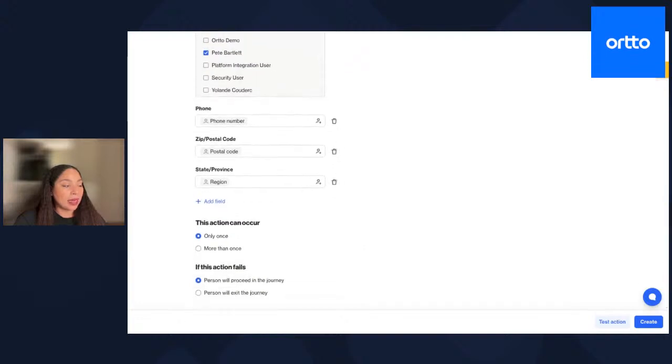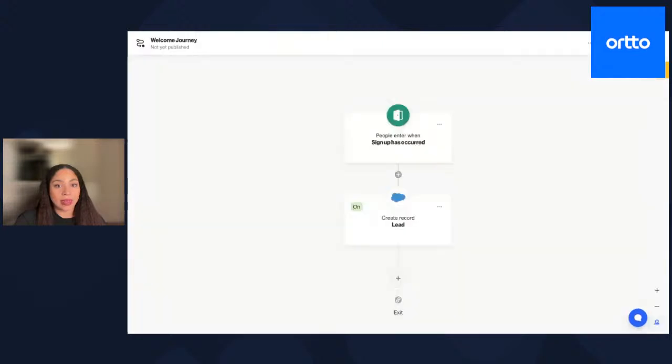And then I've got the ability to decide how often I want this action to occur, and if this action fails, what I want to happen. So you can set your parameters there, and then you can go ahead and create. So I'm going to go ahead and create that first action.